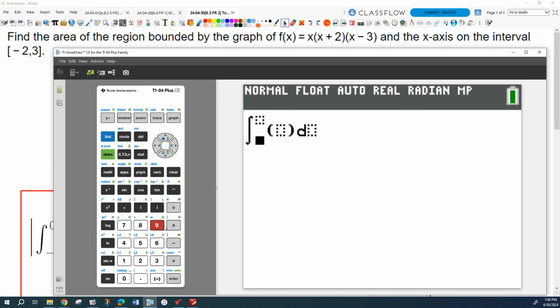And then all you're doing is filling in blanks, right? So if I want to find the area from -2 to 3 of this function, I just have to put whatever f of x is in that slot, which is for the integrand. So that would just be, remember, I have to use the x button. X times quantity x plus 2, close that quantity, times the quantity x minus 3.